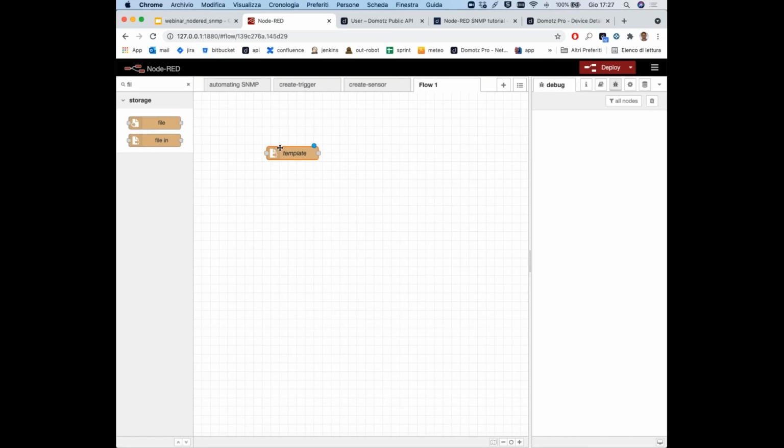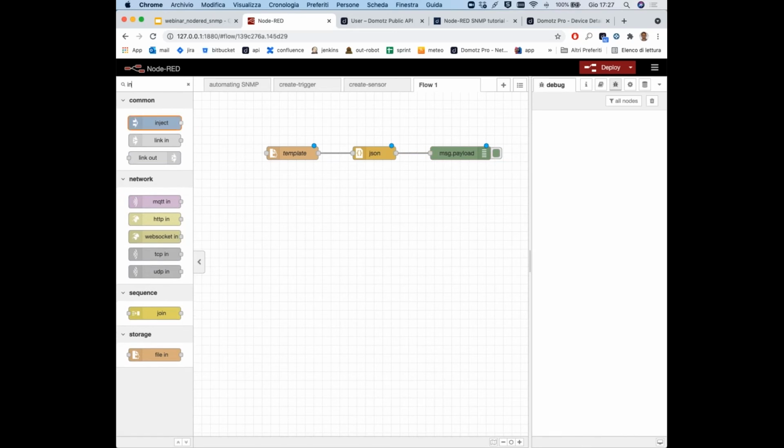Now we know that the template is in JSON format, so we need to convert it to JSON. So it's loaded and converted, and we can add at the end a debug node that is basically just printing here on the right what is going on. And I put just in front of everything an inject node, which is a button to trigger the computation of that flow.